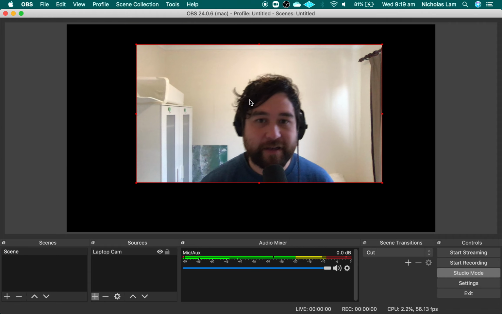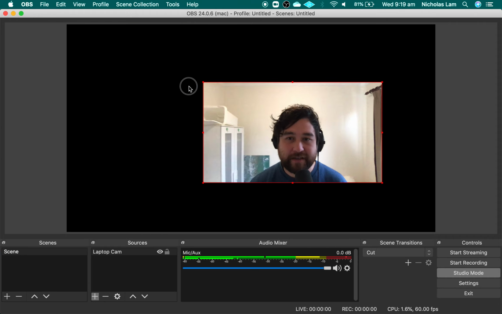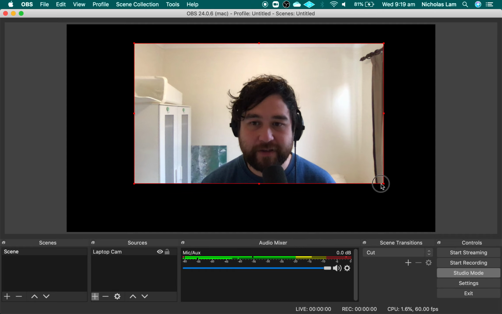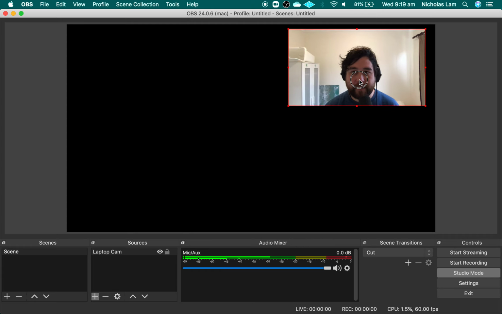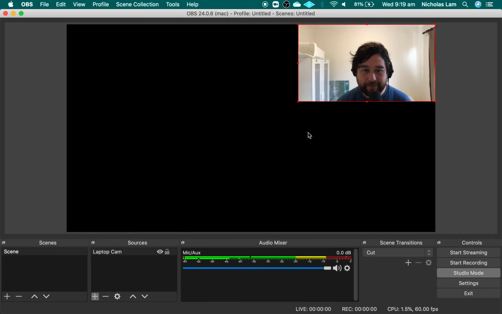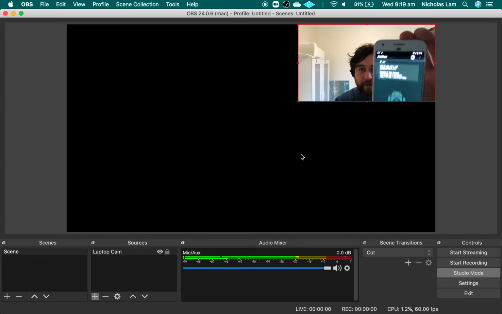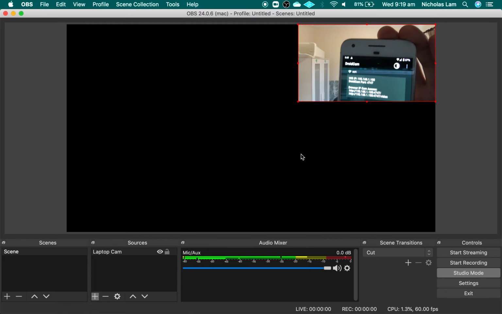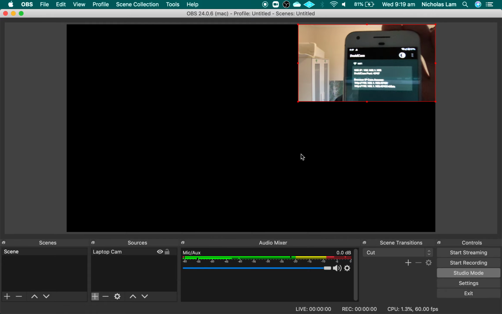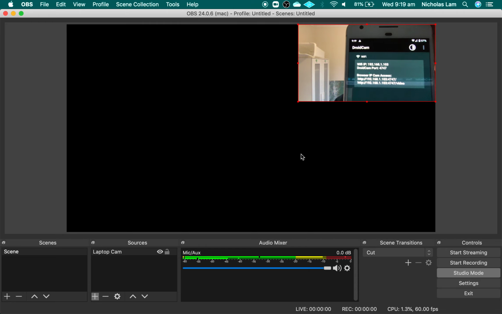And here it is. So now I can move this around. I can resize it. I can even crop it, which I'll show you later. So there's my webcam on my laptop. The next thing is I've downloaded and installed DroidCam on my phone. And once you've installed it and opened it, make sure that your phone is on your home Wi-Fi network. And you should see this. You will get an IP address.